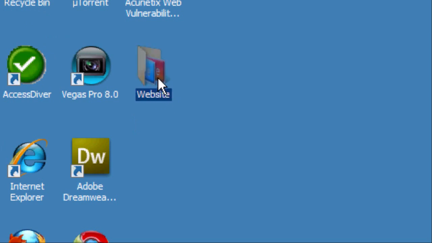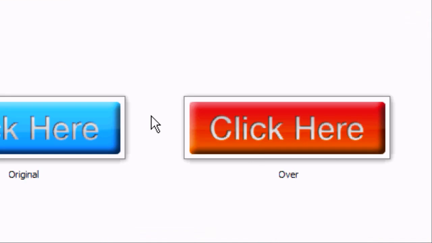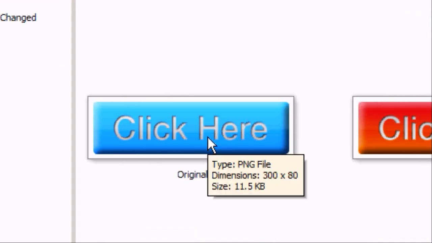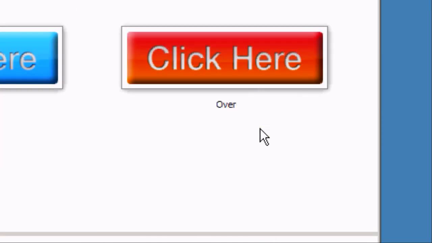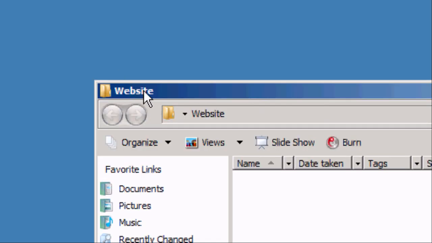Okay, so the first thing we want to do is create a folder called website. I've already created it. If we open this up, you'll see I've created two images: the original image and the over image. You can call these whatever you want. This is the first image, and the image that you want to appear after you roll over. So we're going to minimize this and come back to that later.